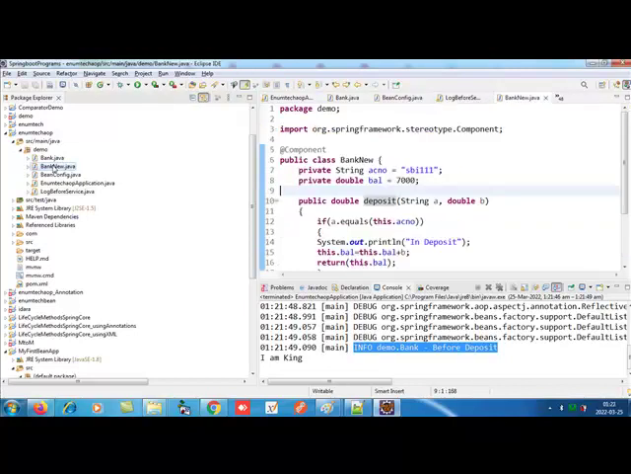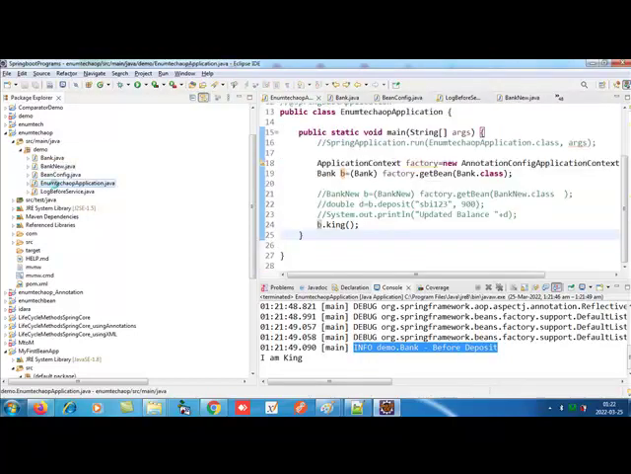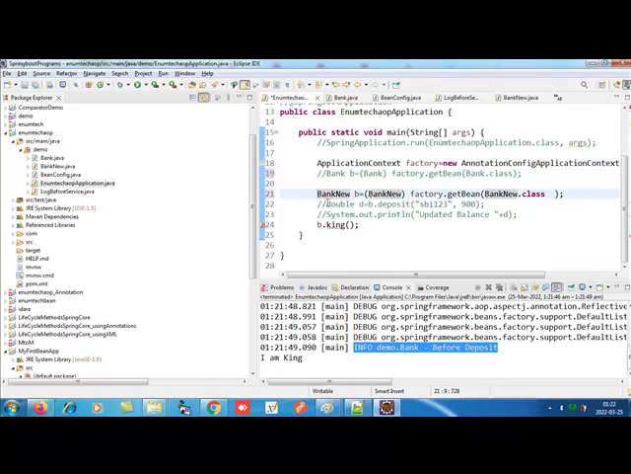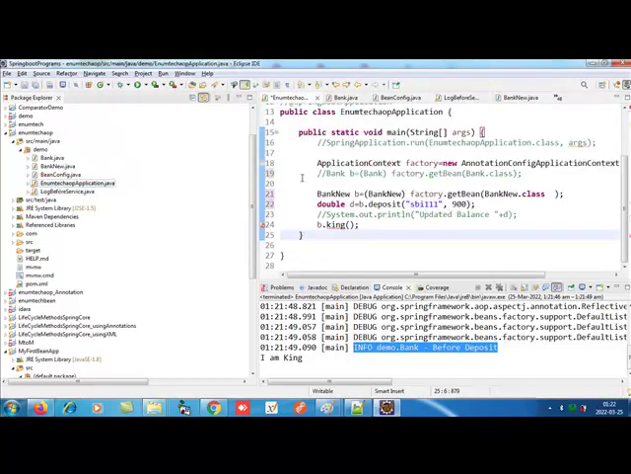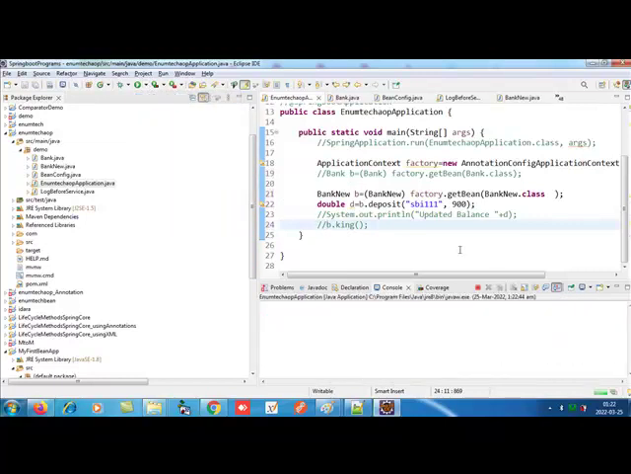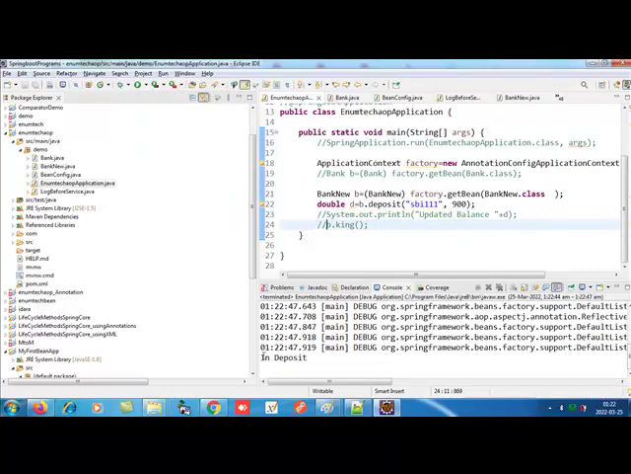But now if I make an object of the bank new class, then this code will not execute. So I comment this, I make an object of bank new, and with the bank new I call the deposit function. Then this code will not be executed, because the pointcut we have given is only the demo.bank class. So now we are making an object of the bank new class, and when we call the deposit function with it, this logging code will not be executed. See, it is just showing in deposit and is not executing the logging code.